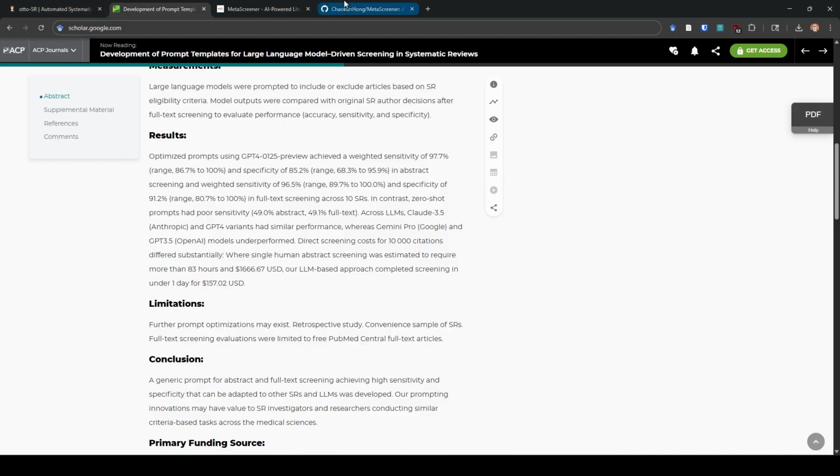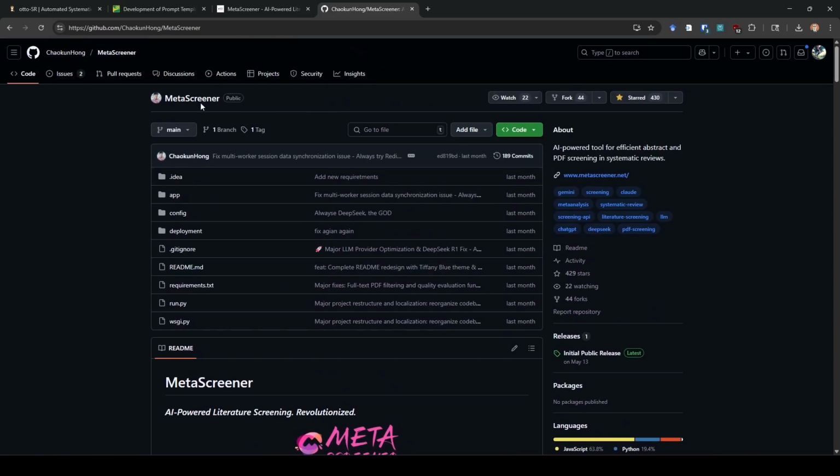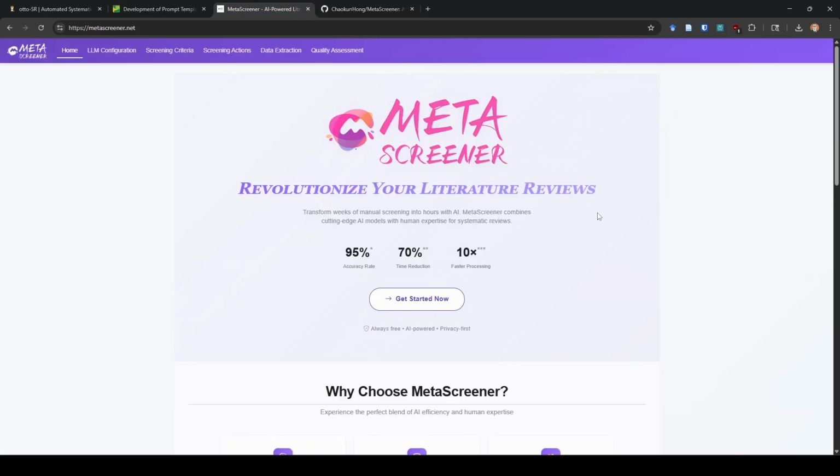The next tool is an open source tool. This is the GitHub repo. It's called MetaScreener. If you prefer to use the website, it looks like this, and it's metascreener.net. Again, link will be in the description. So their website's pretty easy to use, and it actually is up and running.